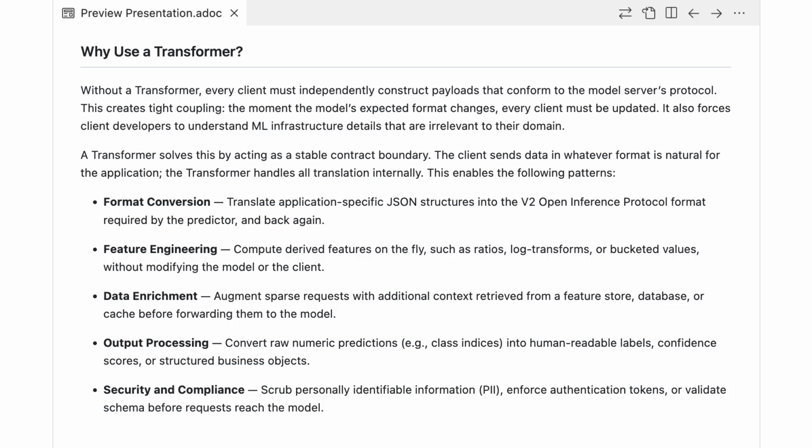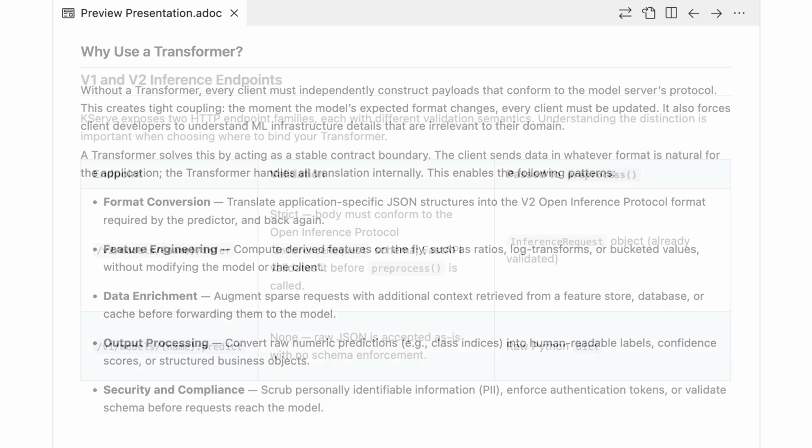Key use cases include format conversion between application JSON and the v2 protocol, on-the-fly feature engineering, data enrichment from a feature store, converting raw model outputs to human-readable labels, and PII scrubbing before data reaches the model.